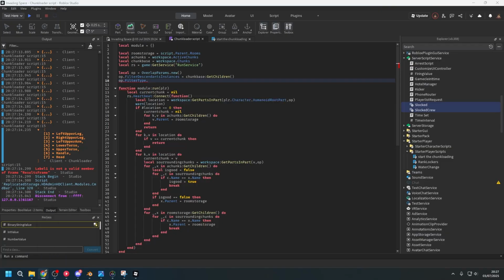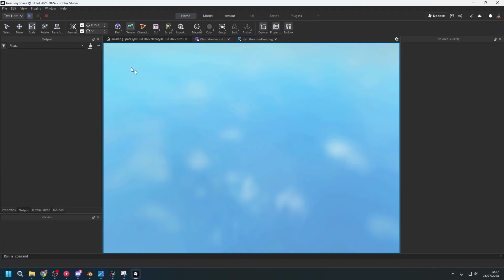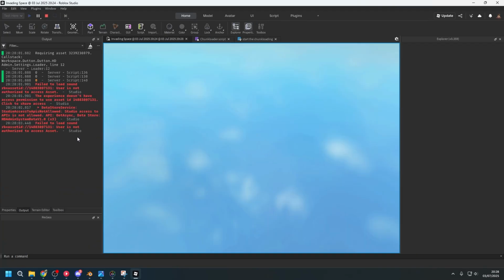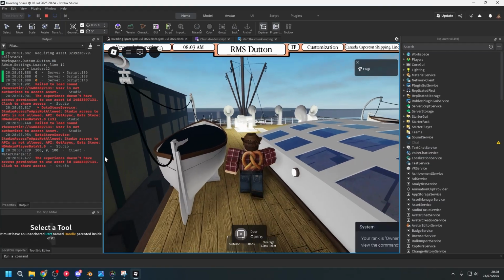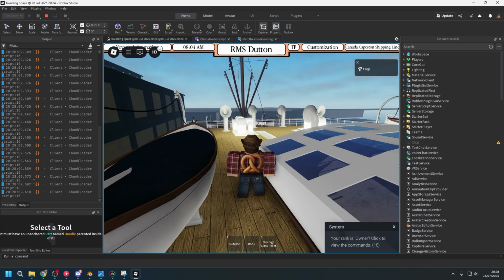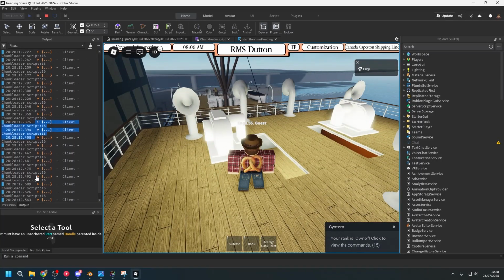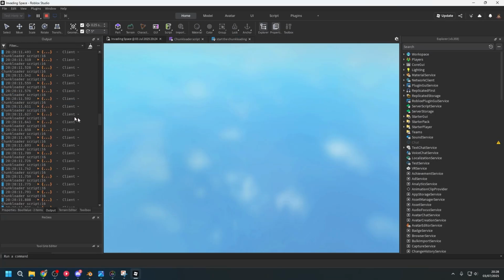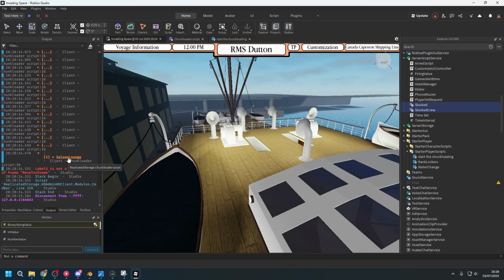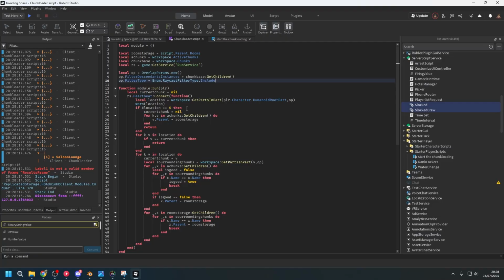Maybe that's why. Was Enum dot raycast filter type dot include. Let's try that. I think by default it defaults to exclude. So yeah, these tables are new, and then if I come in here, it spawns in with something, but nothing else happens, which is fine. We have Saloon Lounge. All right, we got somewhere, we got somewhere.